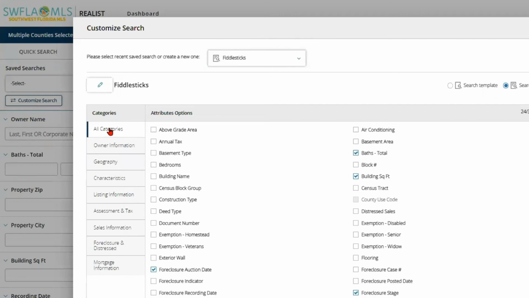When you click on Customize Search, it brings you into the All Categories tab. This is every single field that you could possibly add. You can have up to 30 attributes, and here in Realist, they're referred to as attributes, and in Matrix, they're referred to as your search criteria. So it's one and the same. Those terms are interchangeable, but I find it difficult to look at all categories. It really helps if you generally know what you're wanting to pull in.